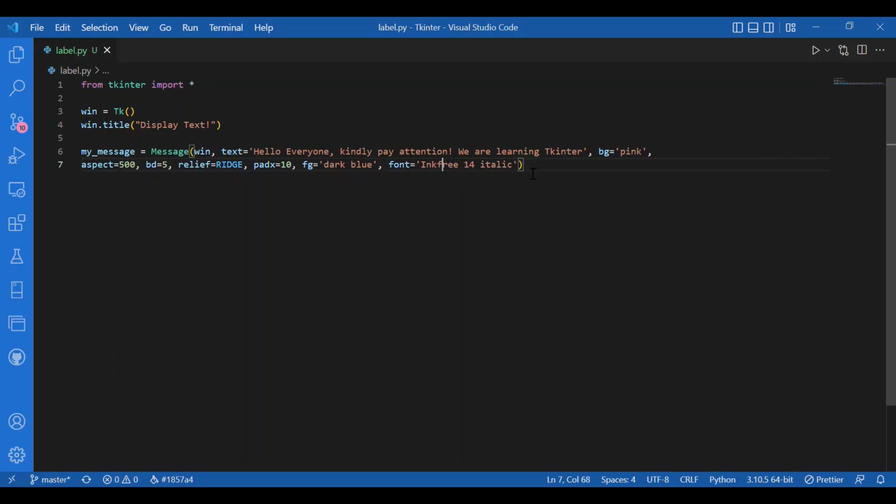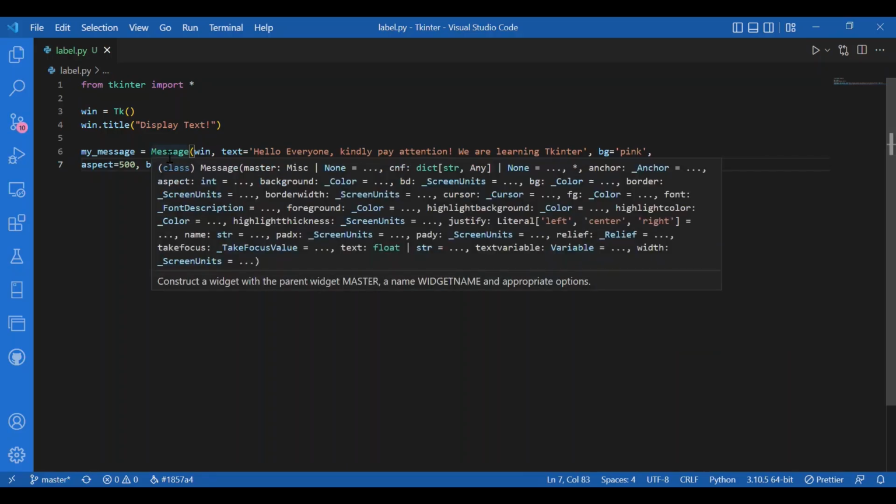Then you can just look up what all arguments you can give in for message. So we have already described master. We have not talked about anchor. Anchor is used to decide where the text should be placed in the message widget. It can be north, northeast, the top right corner, east, southeast, south, southwest, or center. The default is center. Do not get confused between justify and anchor. Anchor is for position, whereas justify is like alignment.